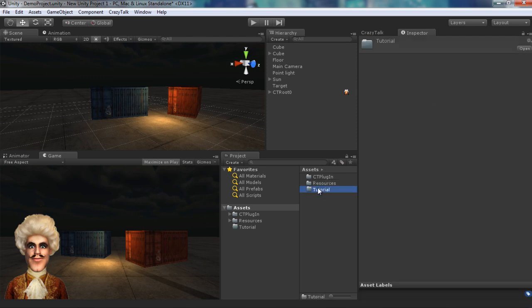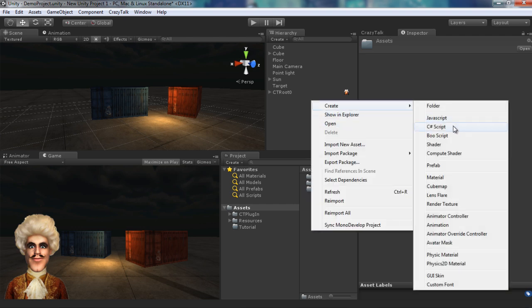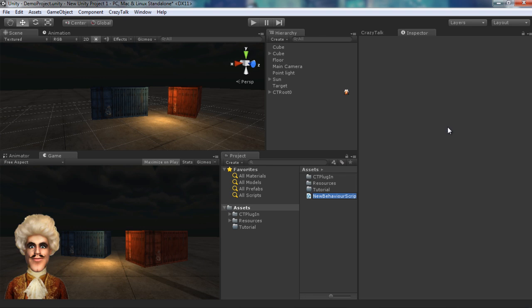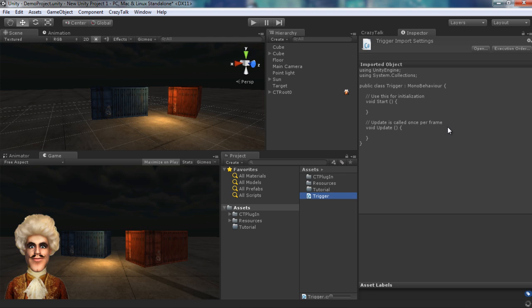And in this folder, I'm going to go ahead and create a script. So I'm going to right click and create, we'll use C#, and let's call this script trigger. Because this script is going to act as a trigger when our first person controller actually bumps into one of these crates that's sitting in our scene here. They are useful for something, which is going to be trigger in just a moment.